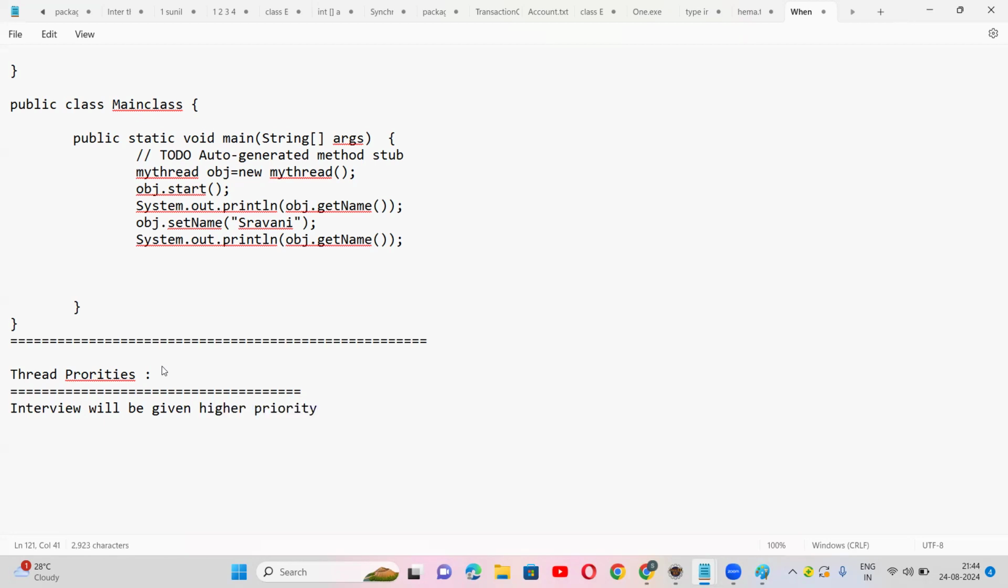That's the matter. Suppose this is 1, that becomes 2. So the same way, every thread in Java has some priority. It might be the default priority given by JVM.